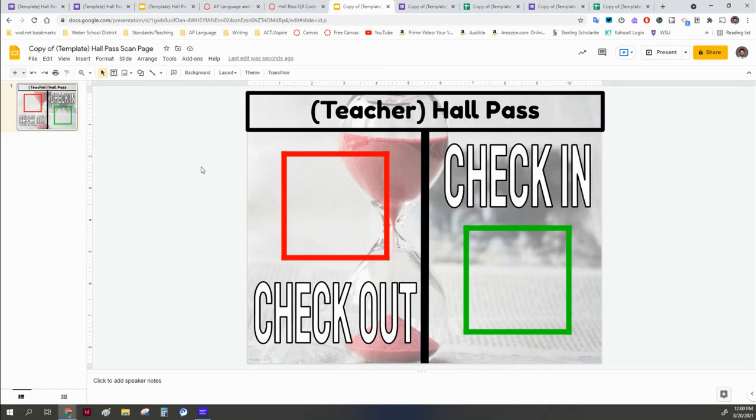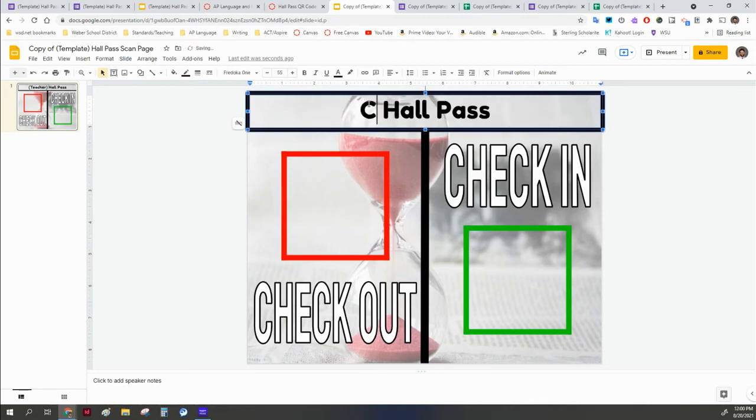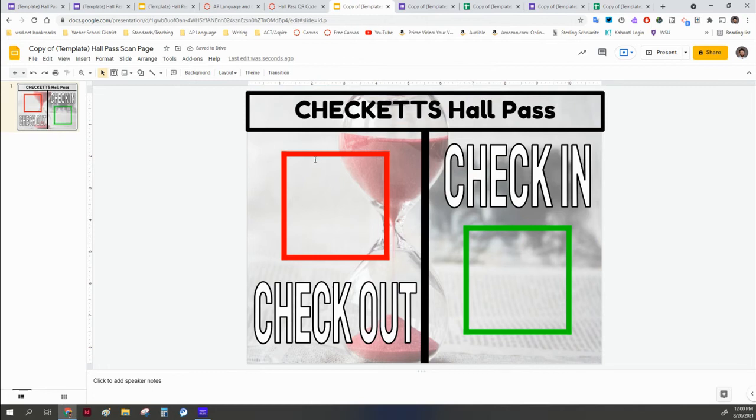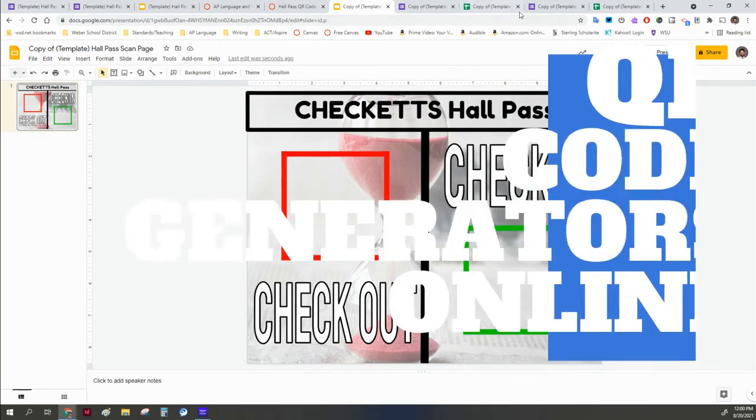So we have a template for this. I need to make sure that the information here is accurate. They're going to check out, check in. I'm going to put the QR codes into these boxes. So that's the next thing we need to do, is create QR codes for each of these Google Forms.